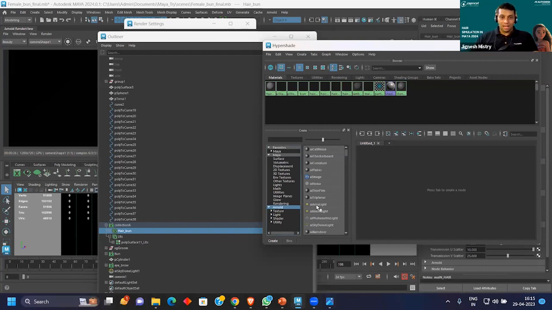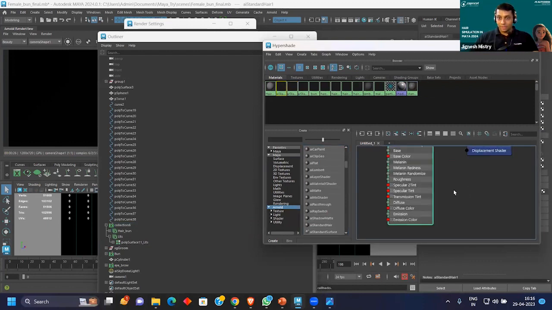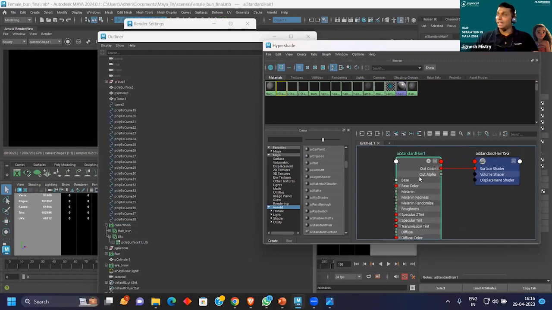In Arnold, you actually get something known as the hair shader. Where is it? Yeah, the aiStandardHair shader. Sorry, it's there, but it's way far. Okay, so this is my AI hair shader.